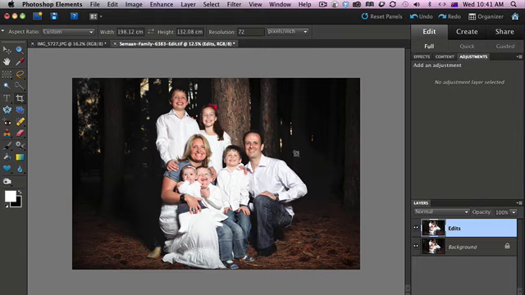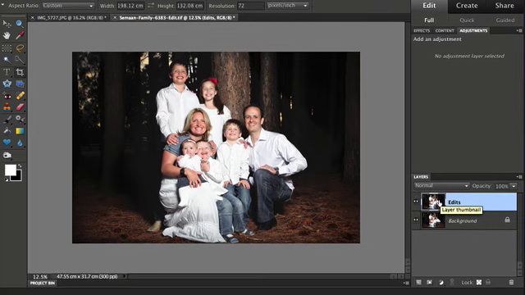Okay, so now I'm back to my original. I'm going to show you another technique now to do it. Now, the first thing we need to do is duplicate the layer. So I'm going to click on the layer and drag it to the new layer icon, and that's duplicated that layer.